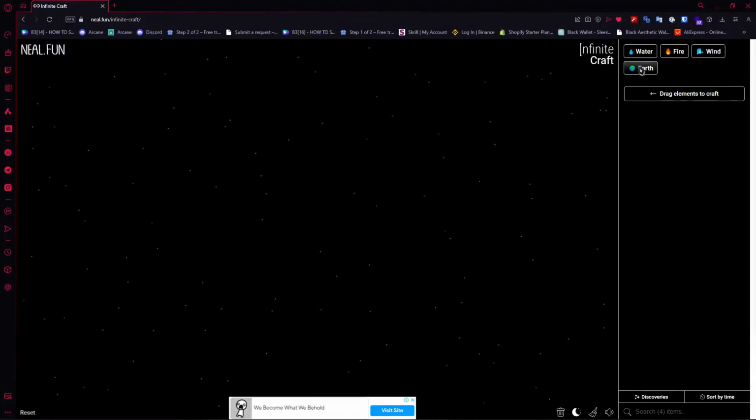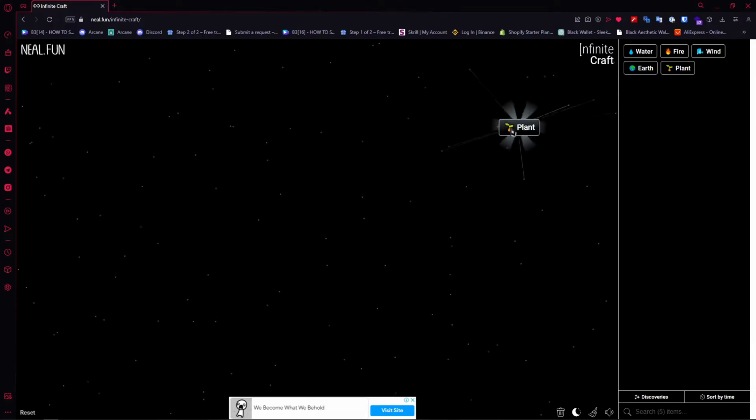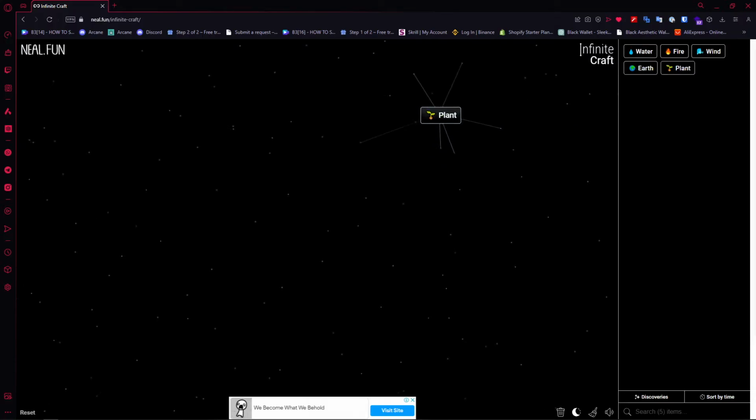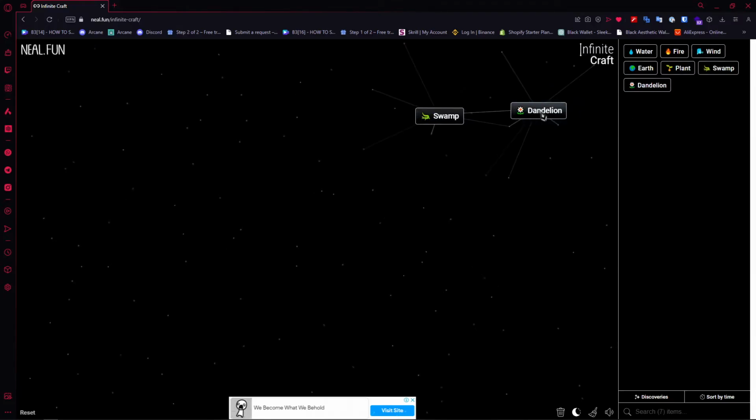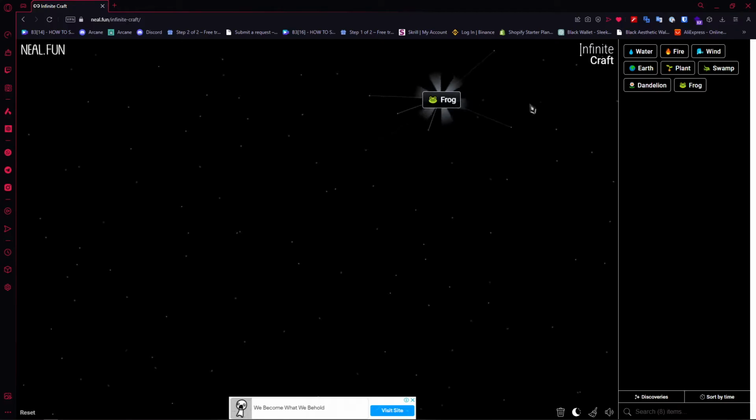So the first thing that we will need is earth plus water to create plant, and then once you have plant, the next thing is you want to add water again to create swamp. Then you want to go for another plant right here and add wind into that plant to create dandelion, and then combine it with swamp. You now have frog.